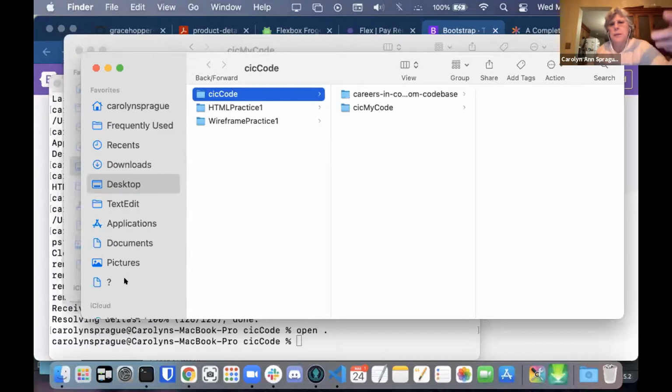So instead of careers and code base being the master folder, because it's part of this whole thing, I could rename CIC code something else if I wanted to. What would you name it? I tend to name my project. I have a folder on my desktop called projects, and then in projects, I just name it based off of the company that I'm working on or for. And then in there, I create a new folder for every project.